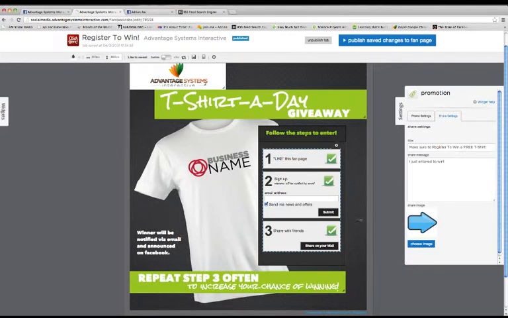Always make sure on the Register to Win tab that you list that the winner will be notified via email and then announced on Facebook. Facebook says that you must announce the winner in another form of contact, whether it be phone or email, before you actually announce it on Facebook.